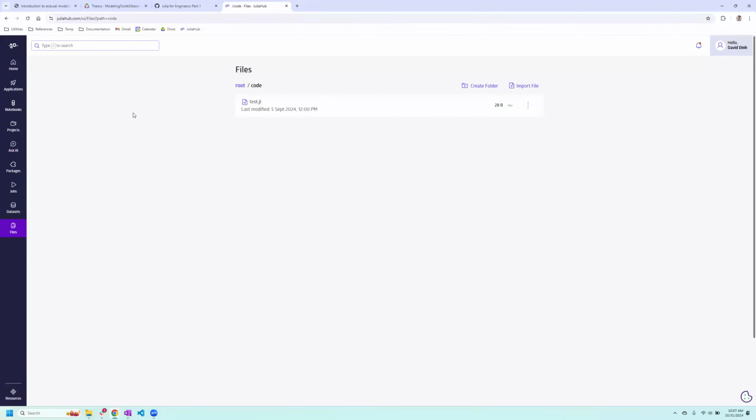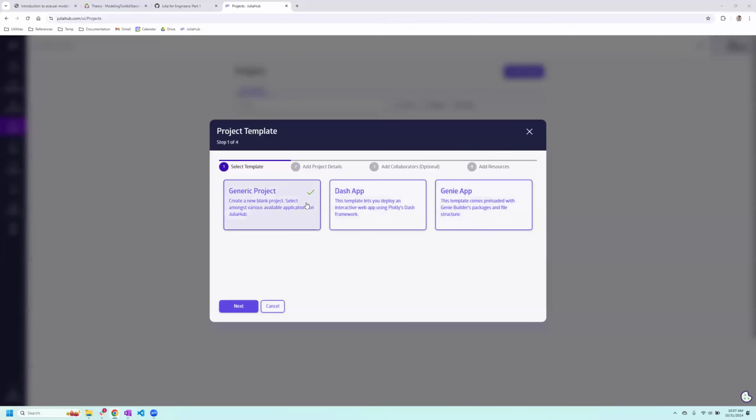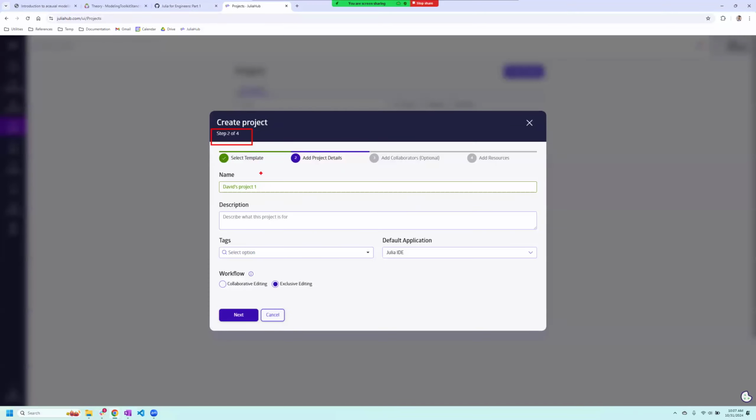If you're following along right now, or if you're following along on YouTube, go ahead and click the projects tab right here. What we're going to do today is create a new project. Here I'm going to select generic project on the left-hand side. It's just 4 steps, we're going to step through them, no big deal. For the name, I'm just going to name this Julia for Engineers. And then for the default application in the lower right-hand corner, I'm going to make sure I have Julia IDE selected.